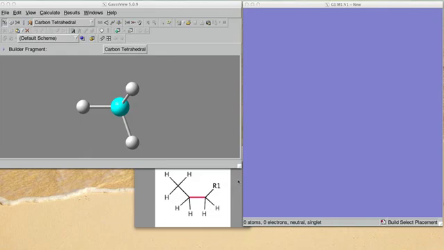Hi, I want to study the transition state for this molecule, for the rotation around this bond, the transition state when the methyl group and R1 group are eclipsed. I will build a guess structure using GaussView.